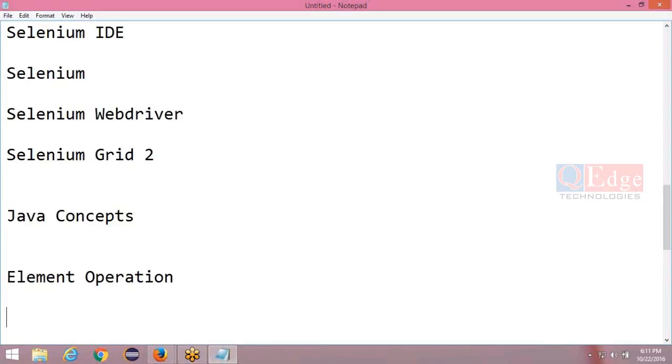That means if you go for Gmail login, what are the steps you are going to write? Enter valid URL and click go, and enter valid username, password and click on login. Then click on sign out. Then go for close. These are the things you are going to write.